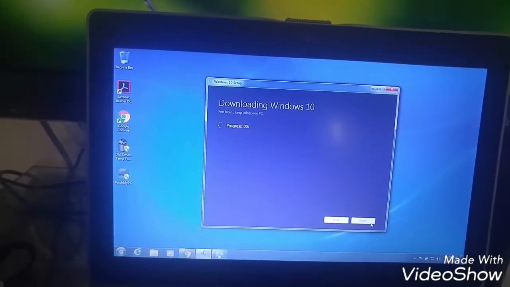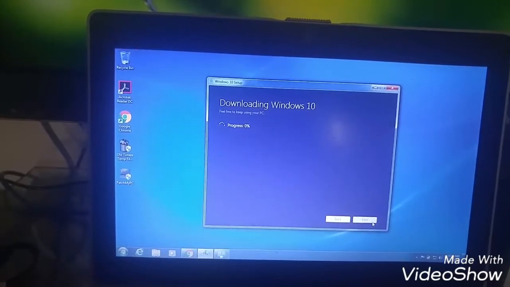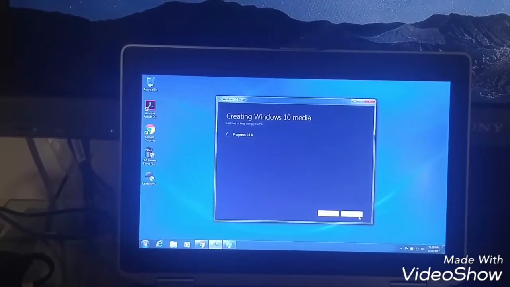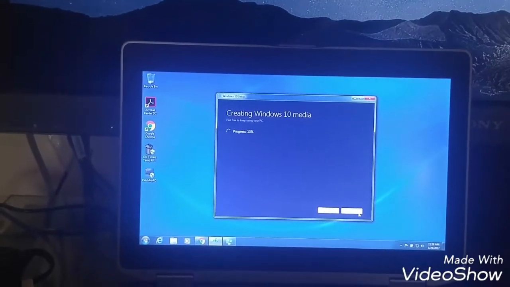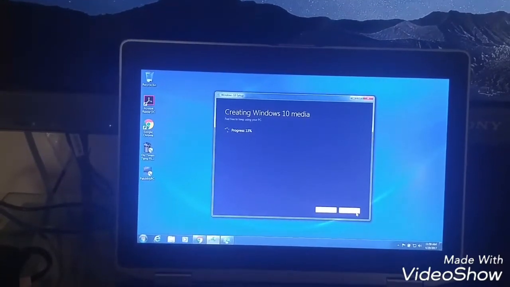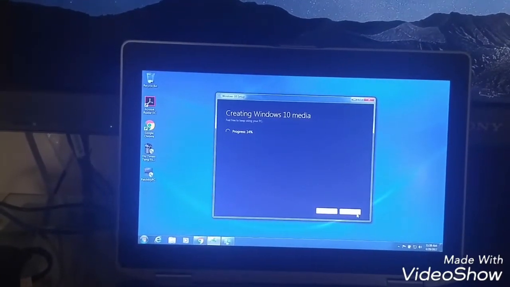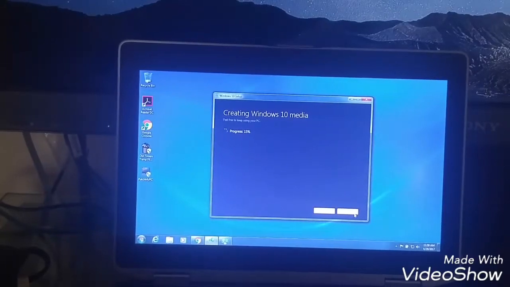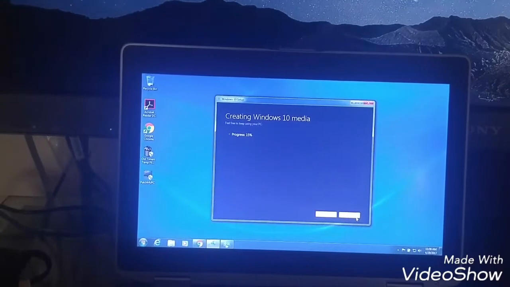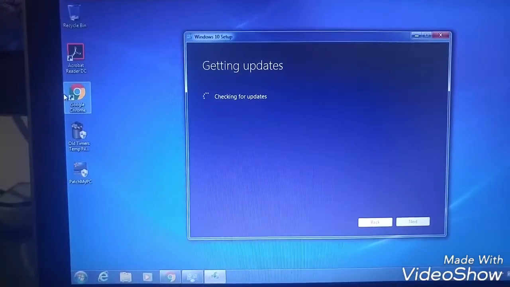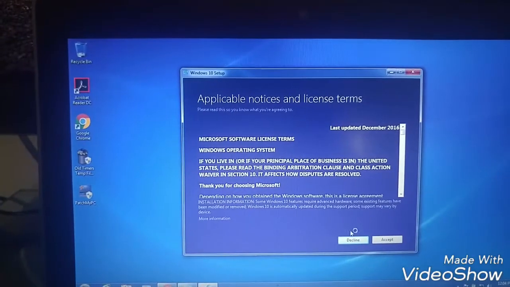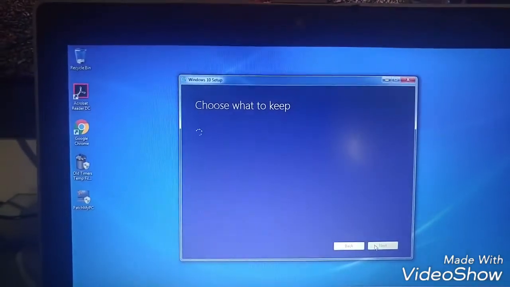We'll click next, and you see the progress has started right now. Keep in mind that this process can take a while, so you have to be patient, and depending on your network connection, it can take even more. There are a few steps. It will download, process, and now it's creating media, and then it will start doing the installation, which could also take another 10 to 15 minutes. Alright, then we're going to click on accept here.